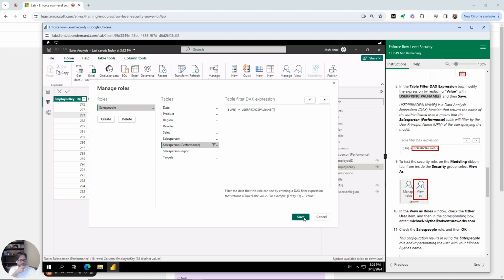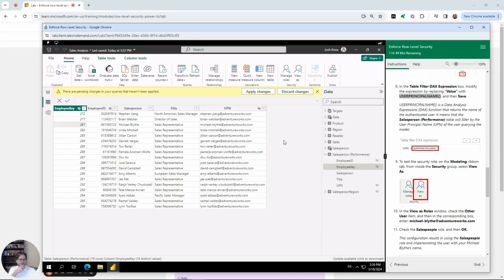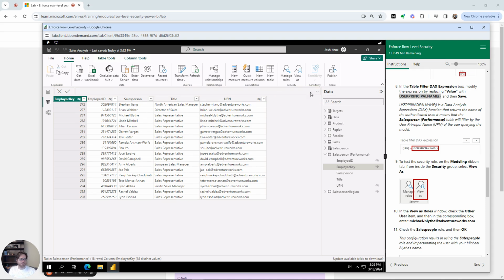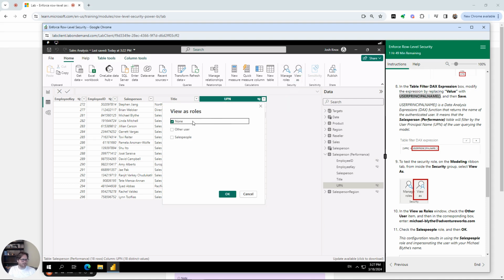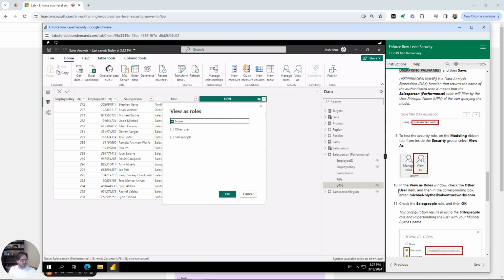To test this, we can then view as XYZ person. Okay. So we save this. We want to apply the changes. I'd assume we want to apply the changes, but maybe not. We'll see. It doesn't say, like, mother may I. We'll apply the changes at the end. So then we can say view as, Control C, right? View as roles. Okay, in the view as roles, we have none, we have another user, or salespeople.